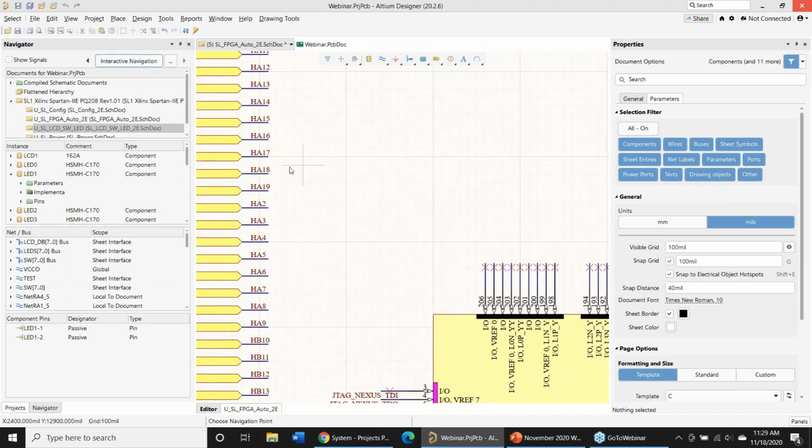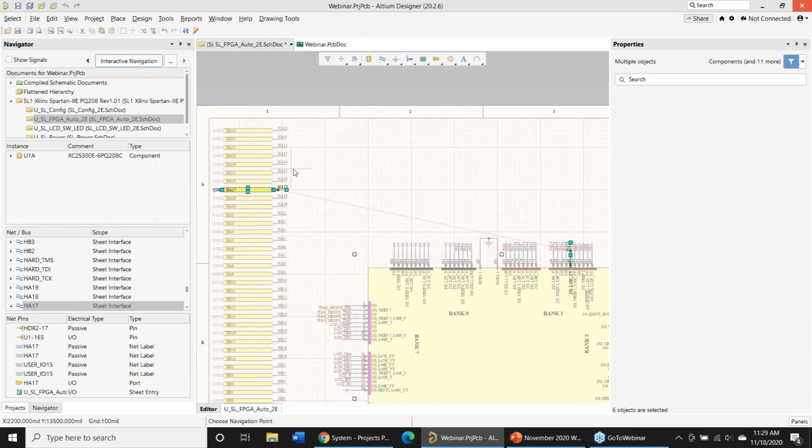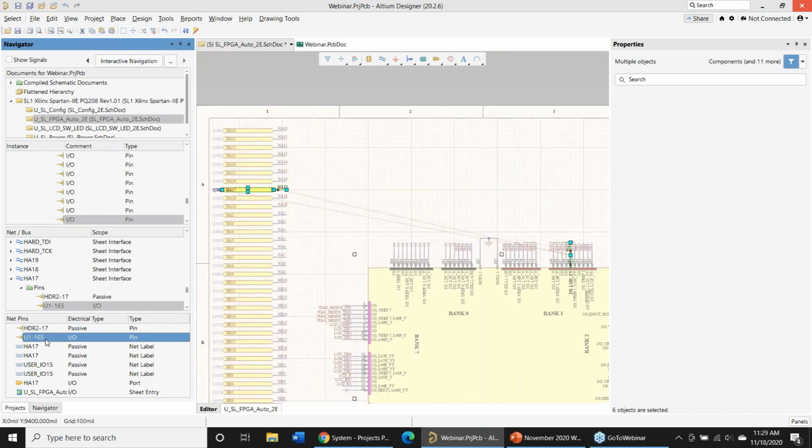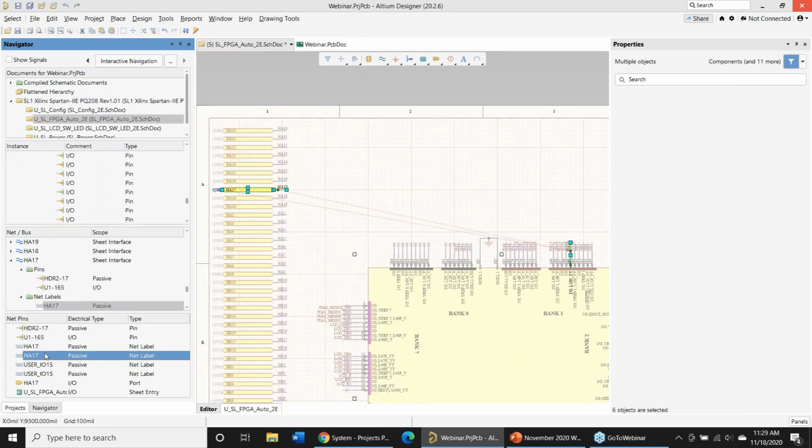I can go to interactive navigation, touch that, and what it's going to do is show me exactly where it goes on this page, which actually is already a nice thing. I don't have to go search for it. But what it also does is it comes down here and shows me everywhere in the design it's going. Some of this is going to be redundant, because it wants to show me net labels, pins, ports, and sheet entries. But I can go through here and basically see every place that thing is going to.